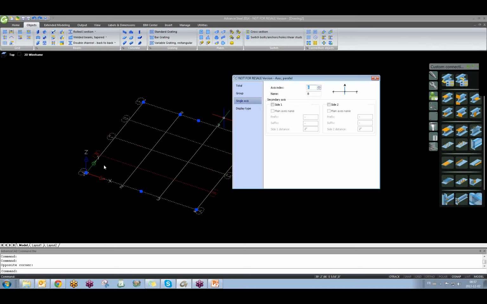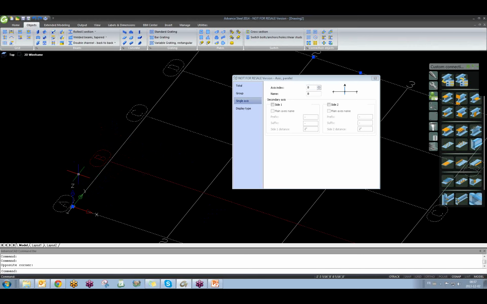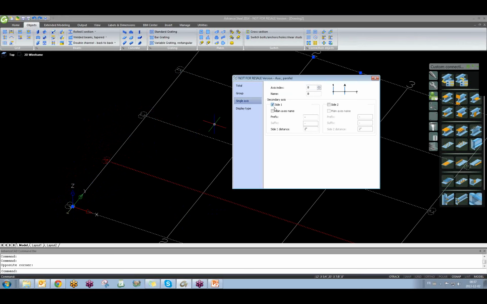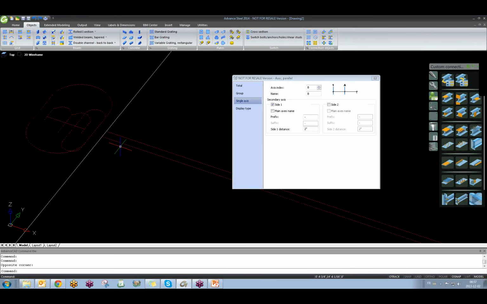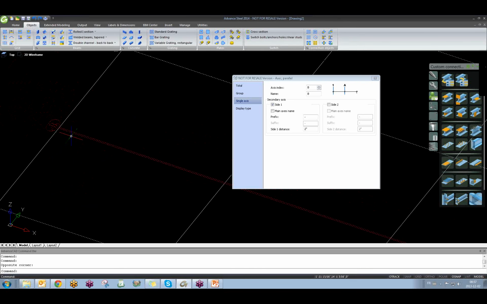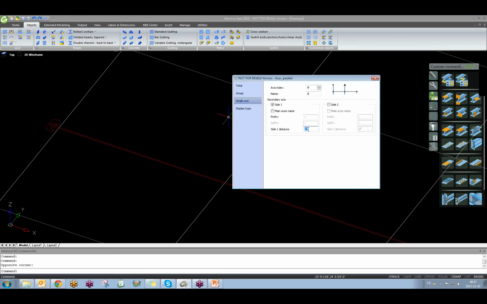For example, it will highlight every axis that you have selected. Like for example, I want to put an axis in here and in here, between A and B and B and C. I will check side one. Have you noticed, guys? It just puts another axis with no name on the balloon. I will just offset this axis. The side distance is 2 inches. Maybe I will put 20. 40 will be better. That's it.